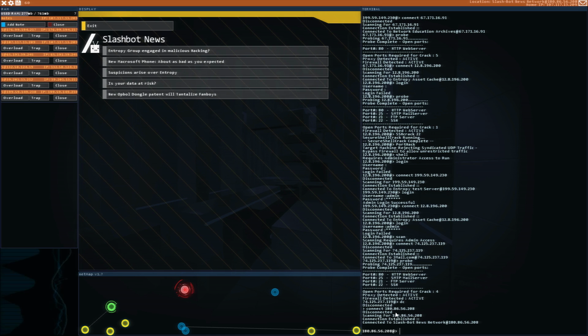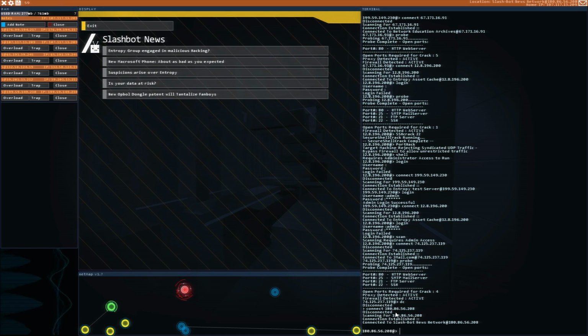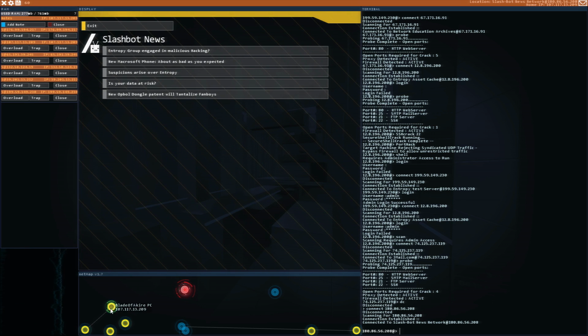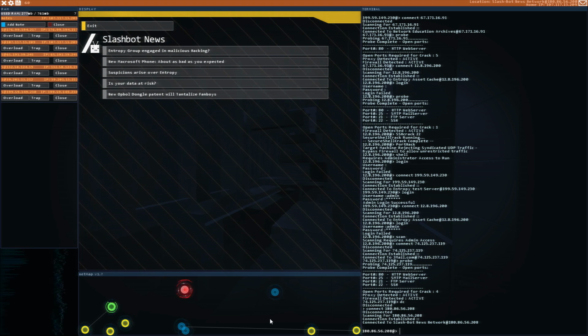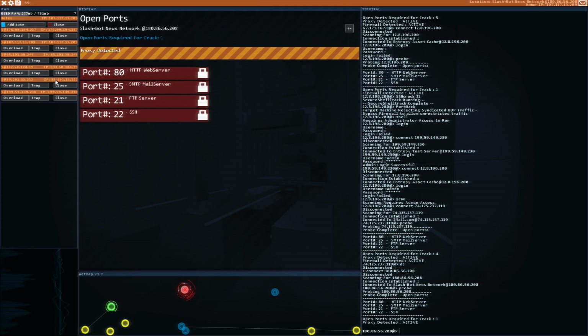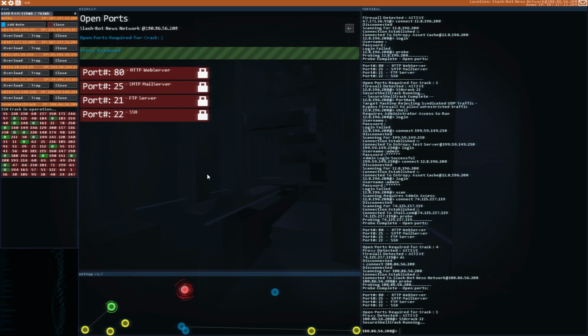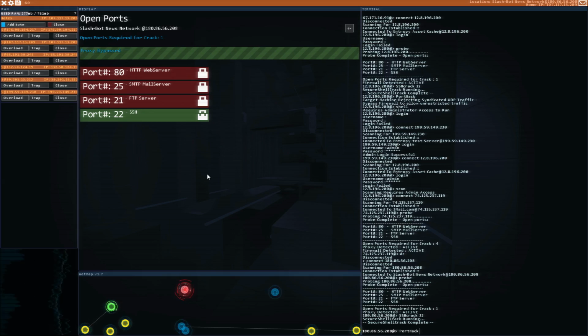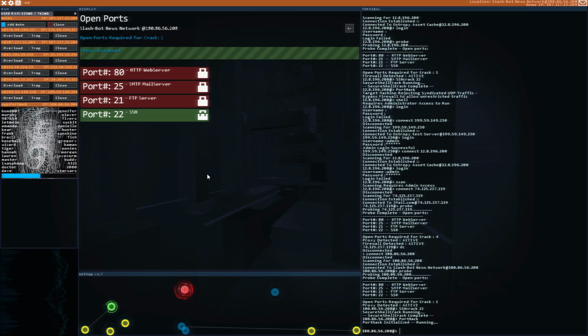Wait a minute. Can I... I'm not sure which is my machine now. Hang on, what's the IP of that? 107. So it's the second one down. So maybe I can do this and overload. There you go. Proxy bypassed. Awesome. Right, now SSH 22. There we go. Port hack. Get in there. Get in there.